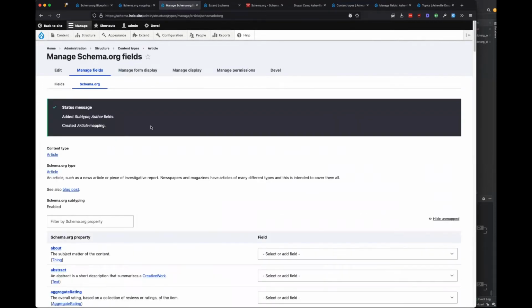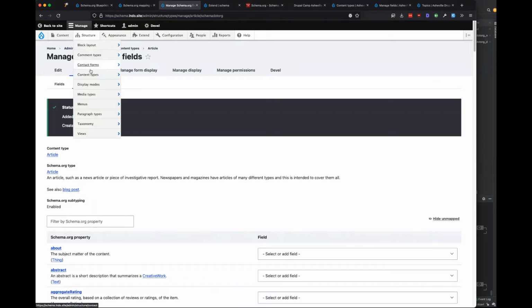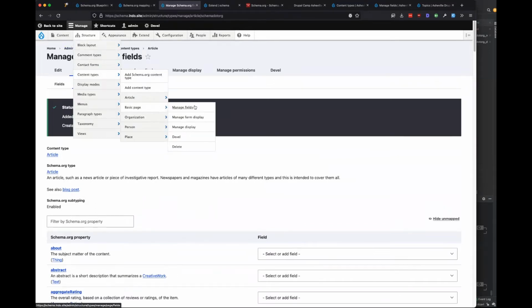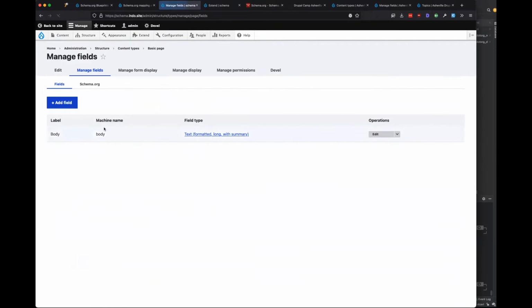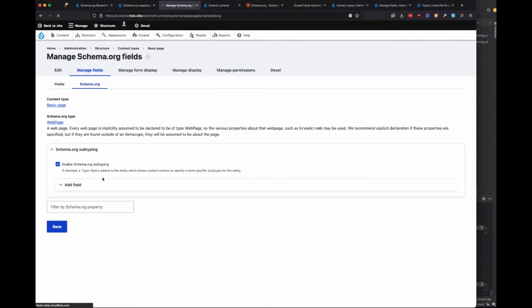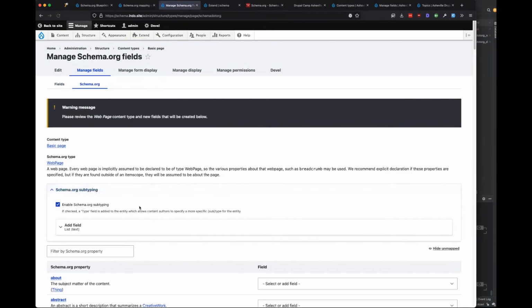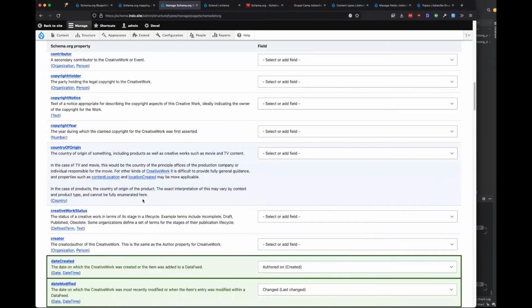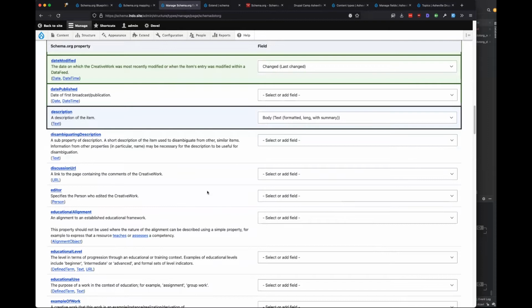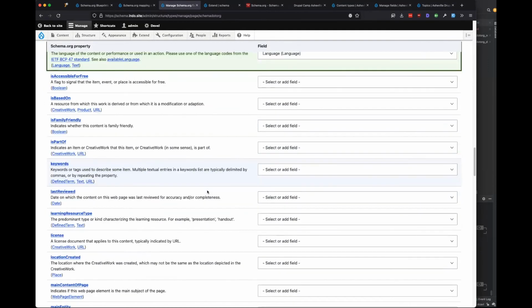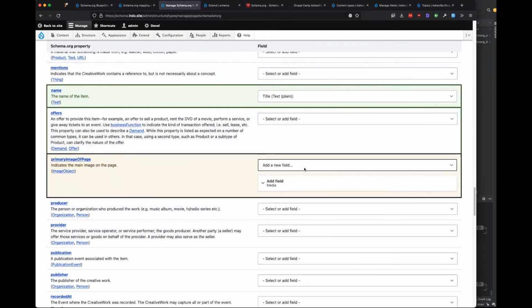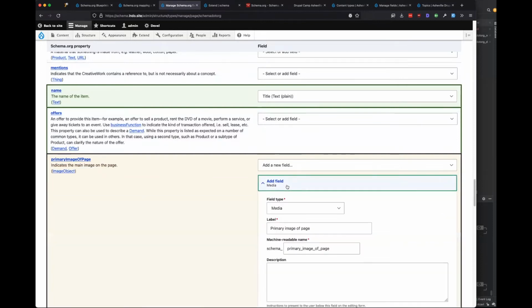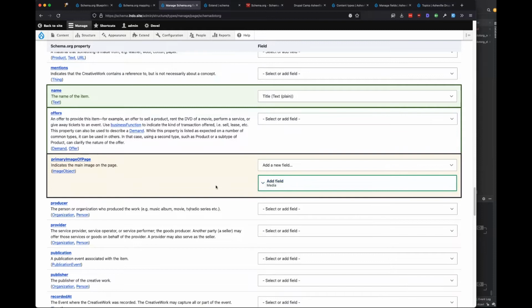Great. All right, let's do the same thing for basic page. Structure, content types, basic page, manage fields, and then to the schema.org subtab. Basic page just has a body. Great. It's going to be pretty easy. So we're going to come down here. Date created is mapped. Description is mapped. Language is mapped. Name, primary image of page. You know, that is something that happens all the time. I get it. You do have a lot of primary images on pages.